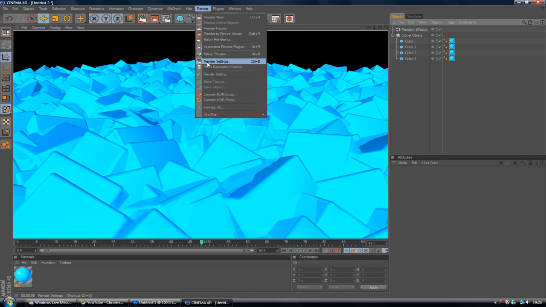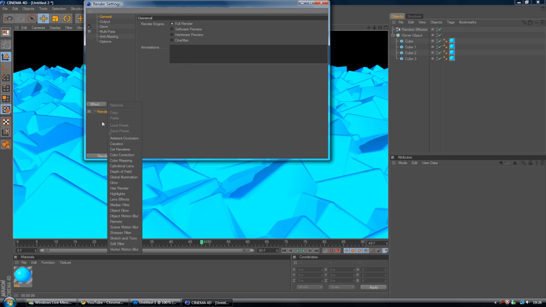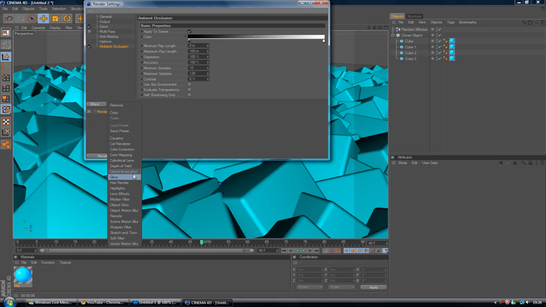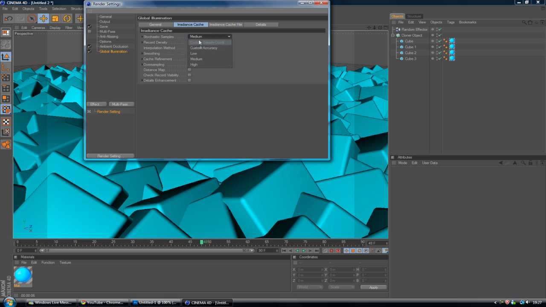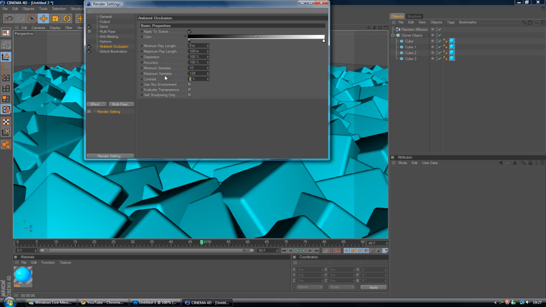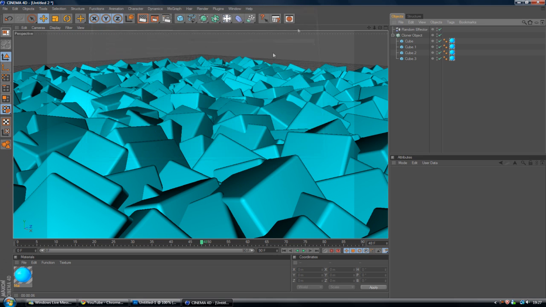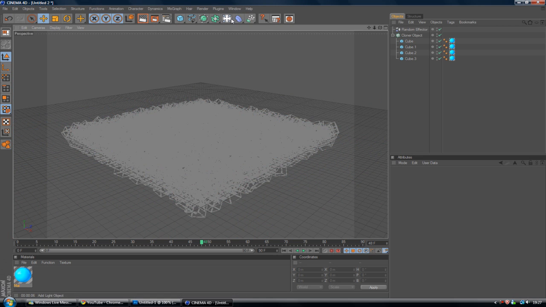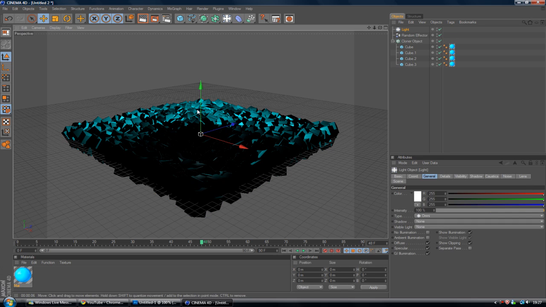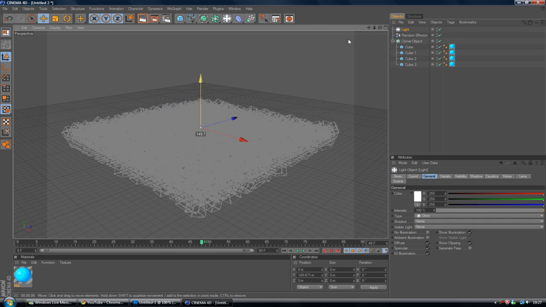But the way I did it, you got to go to render under settings and just add some ambient occlusion and global illumination. Kind of the typical render settings you use when working on a project. Ambient occlusion, make contrast of 20% and maximum ray length to 150. There we go. And then maybe just add in a light, like so. Drag it up.